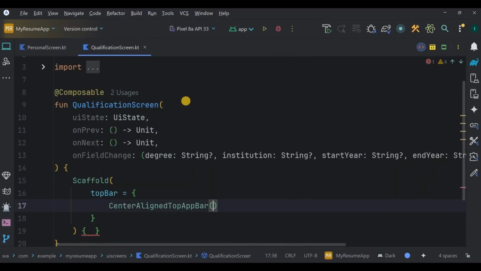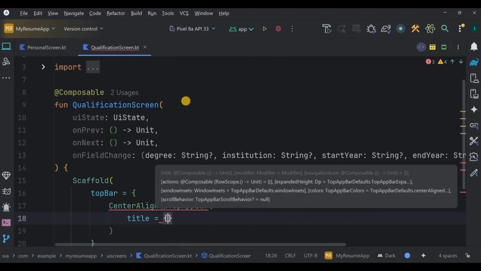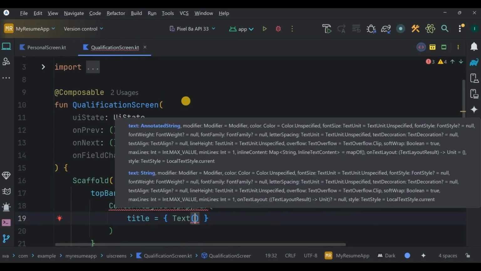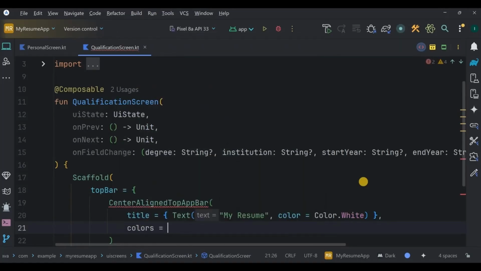This time I am creating the top app bar as a center aligned top app bar because we will have a back button on the top app bar too. So we need space for it. Then the title text is "My Resume" and the text color is white. I'll keep the top app bar color as blue.